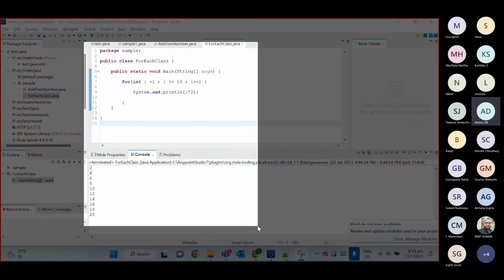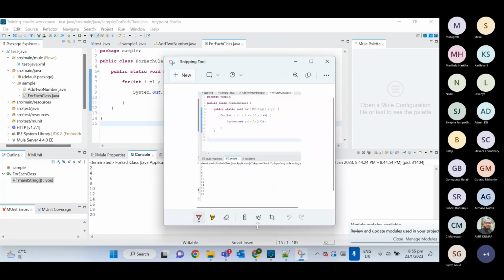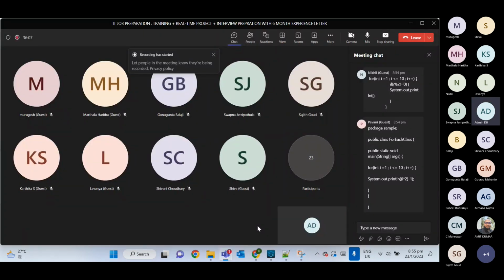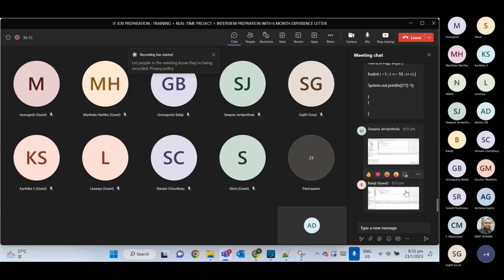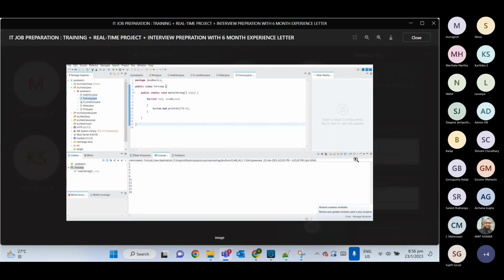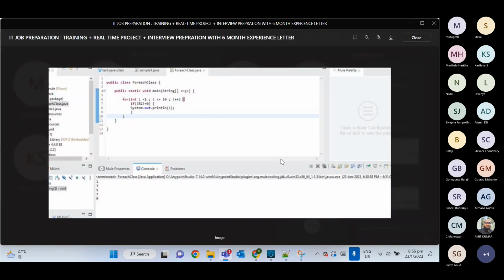This kind of screenshot you can take. Okay. I will get an idea whether you are getting the correct response or not. So yes, probably your one is also correct. Yes, Swapna, your one is correct. So this one is also correct.